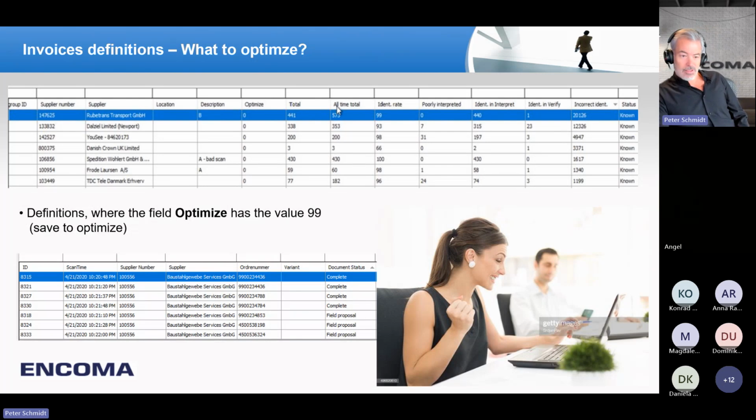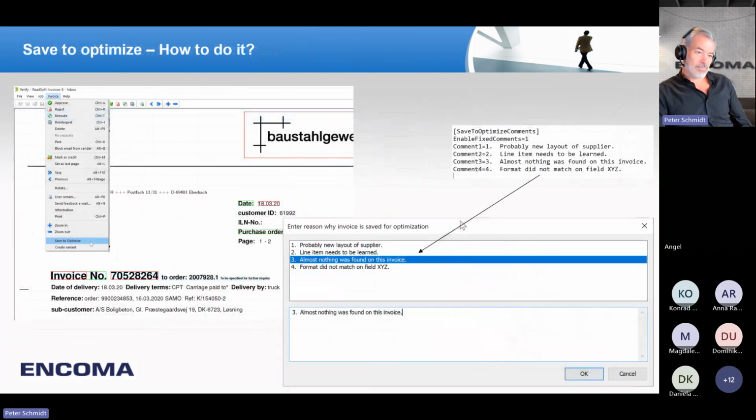Then we have a field called optimize as well. You can see it here. By default, it will always be a 0. But if you from Verify send an invoice for optimization, it will change to value 99. And that means someone would like you to look at this definition. And just to tell you how to use Save to Optimize from within Verify, when you have an invoice open, you can go to Invoice and go down to Save to Optimize.